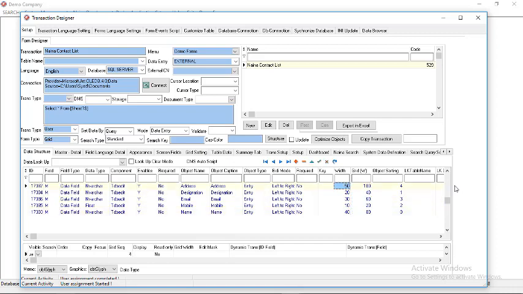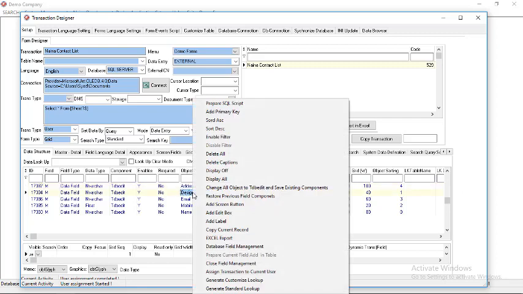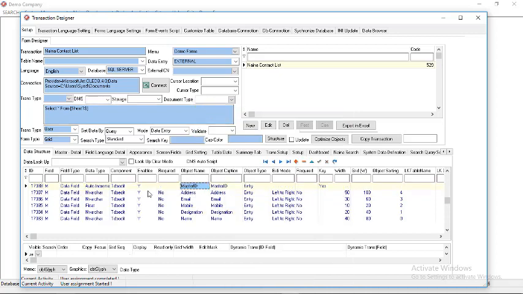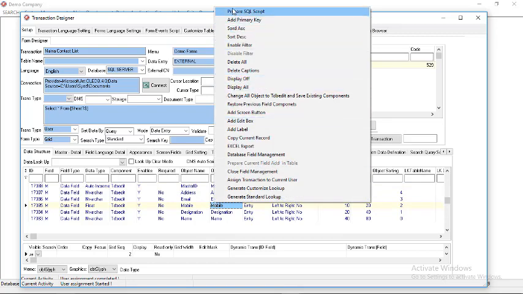Now, because this data and structure came from Excel, and Excel does not have any primary key mechanism, but because we are using an RDBMS, it's better to have a primary key. So I'll right click here, and we have a function called add primary key. Now the system has added a primary key called master ID, auto increment, and this primary key field is enabled.